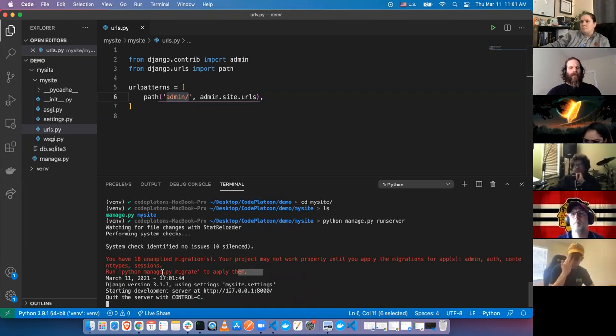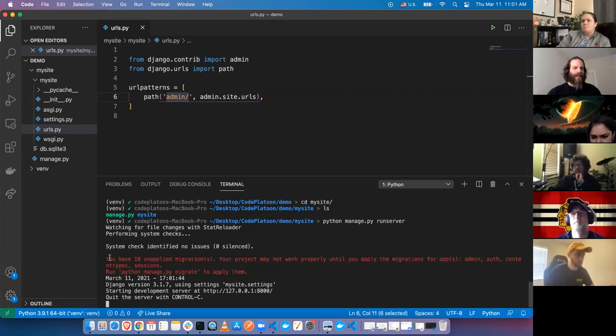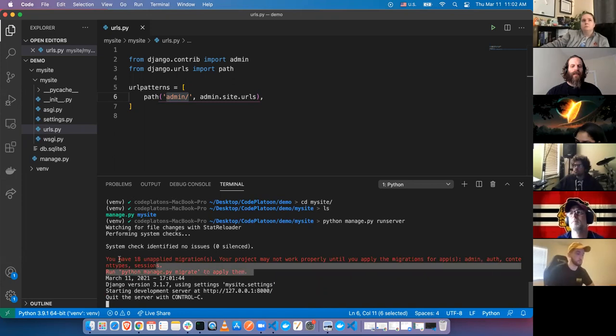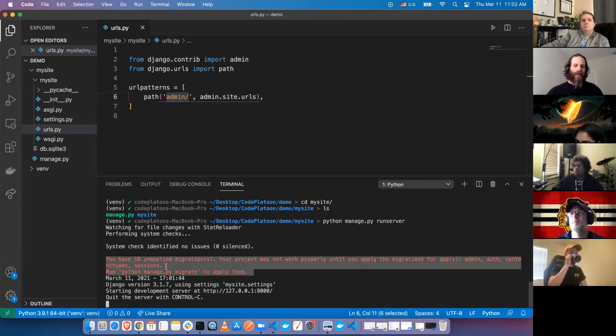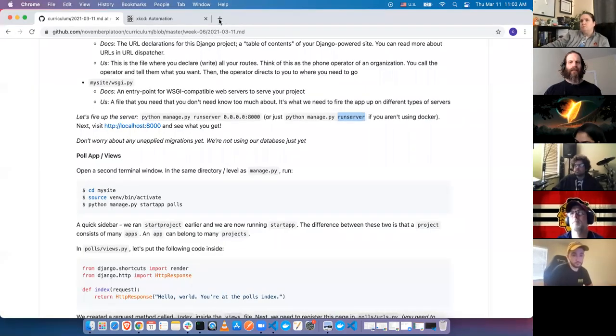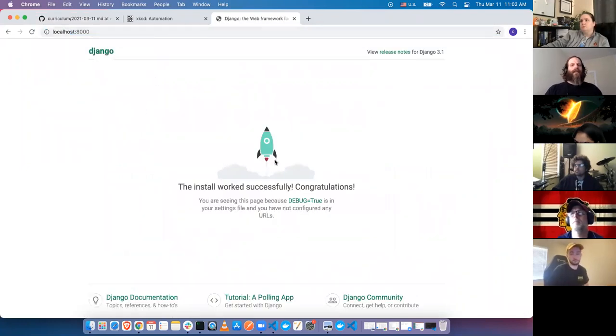Okay, so we get some scary red text. We are going to ignore that for right now. It's saying we have 18 unapplied migrations. Like, how could that be? We haven't made any models or anything like that. But again, because Django comes preloaded with a bunch of stuff, you do in fact have a bunch of unapplied migrations, but we'll take care of that in a sec. So for now, we're running the development server. We can go to localhost on port 8000. Let's check that out. And here we go. Here's the default. So this is the default kind of, it's working Django page.